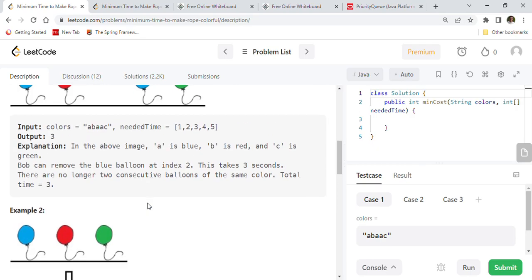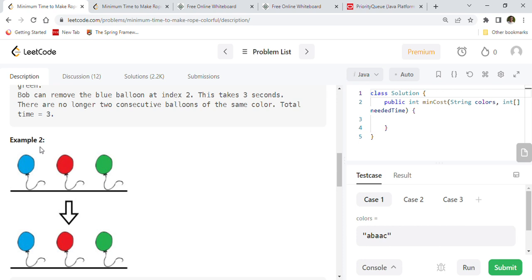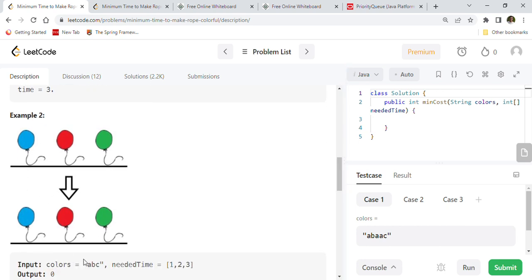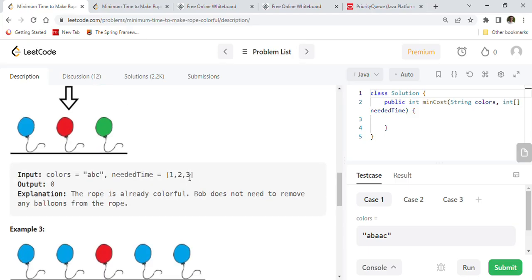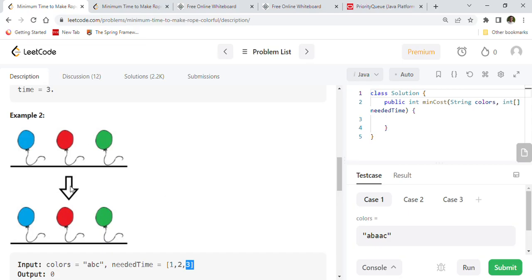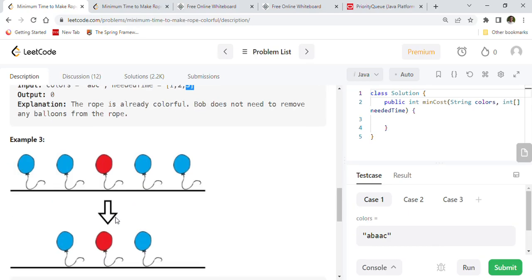So let's take a look at some examples. So this is the second example. Here the colors is ABC and the needed time is 1, 2, 3. So to remove the first balloon it takes 1 second, to remove the second balloon it takes 2 seconds, to remove the third balloon it takes 3 seconds. Now this is a case where you don't really need to remove any balloon. Why? Because all are distinct colors, as you can see here. The constraint says that two adjacent colors should not be the same. That is what the constraint says.